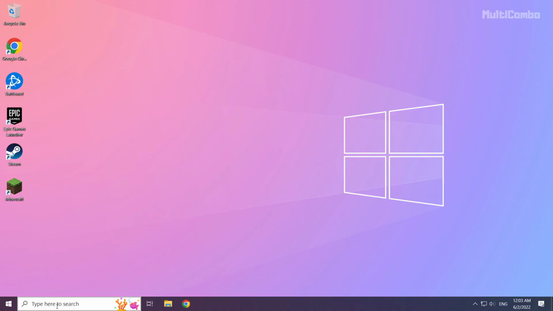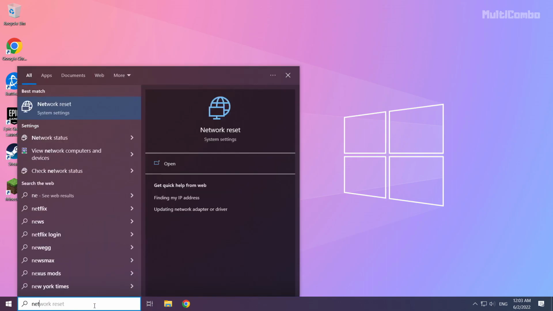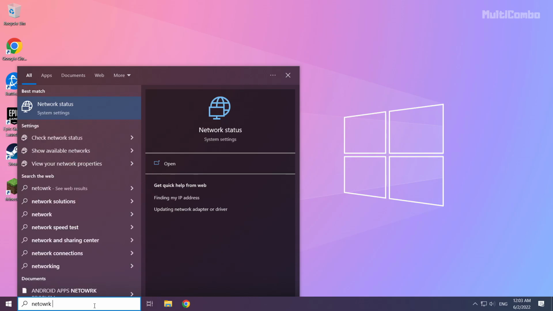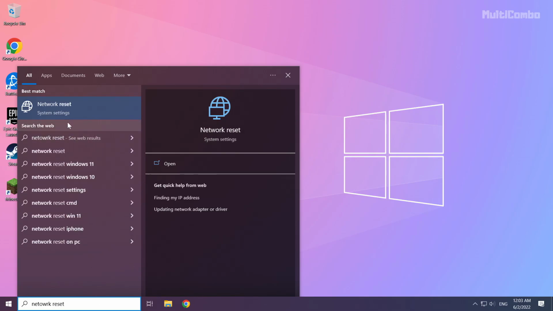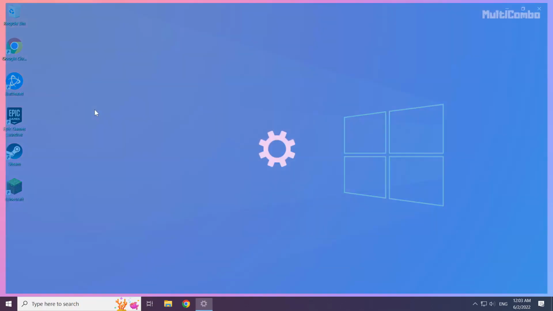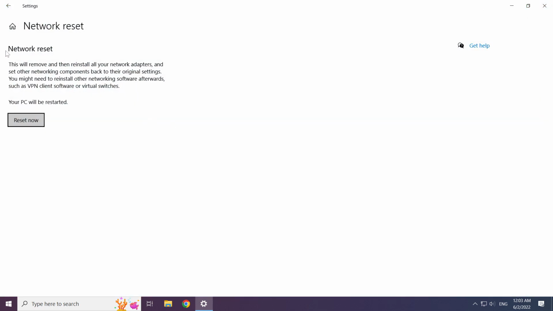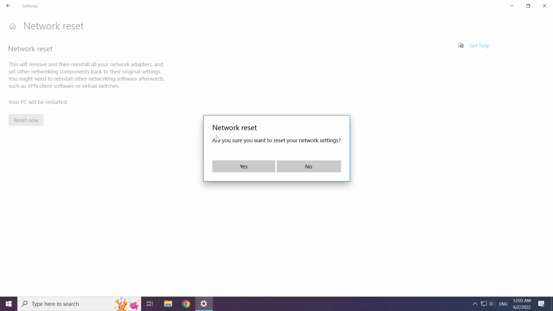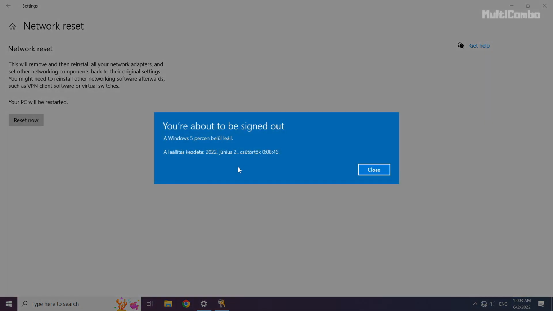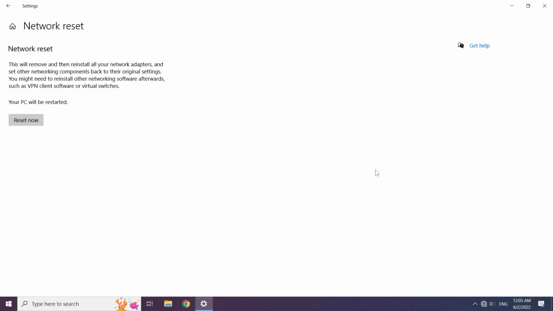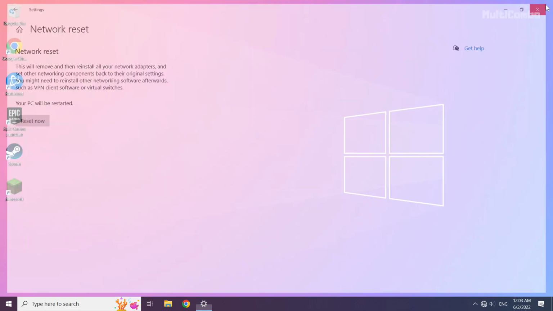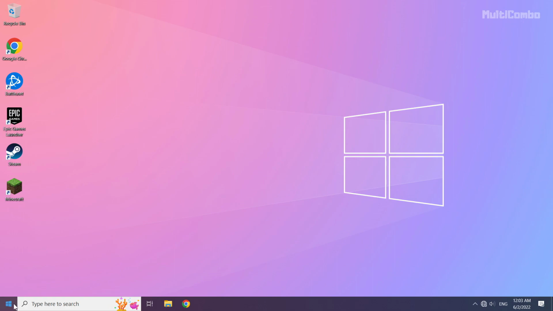If that didn't work, click search bar and type network reset. Click network reset. Click reset now. Click yes. Click close. Close window. And restart your PC.